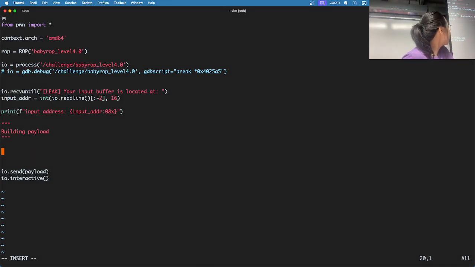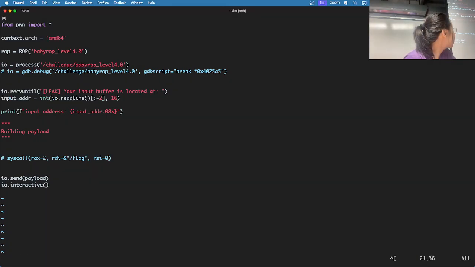All right, so let's have our goal. The goal here is that we want to have a syscall, right? RAX is 2. RDI has to be something which is pointing to flag, right? And then we have RSI equal to 0. So this is that we want to call open. So open is system call number 2. So we call open followed by the path of the file, and then this is the flag. Okay, so we open it.